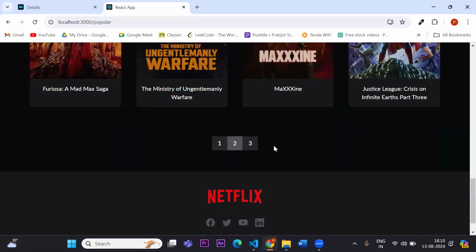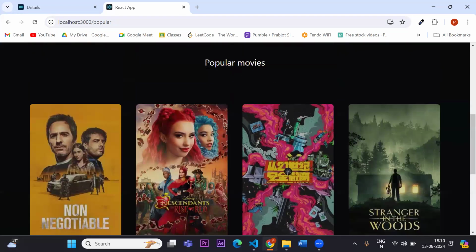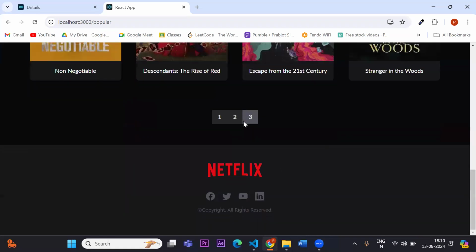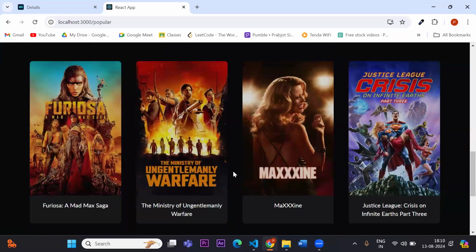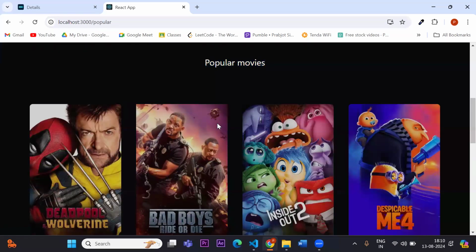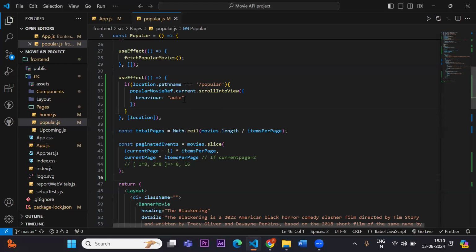Yeah, now you can see when I click on this, it goes to the popular movies because I have set my reference to the popular movies. That's why it goes to this. But right now it is auto, that's why it is going in one jump. But if I want it to scroll, I can write smooth here.